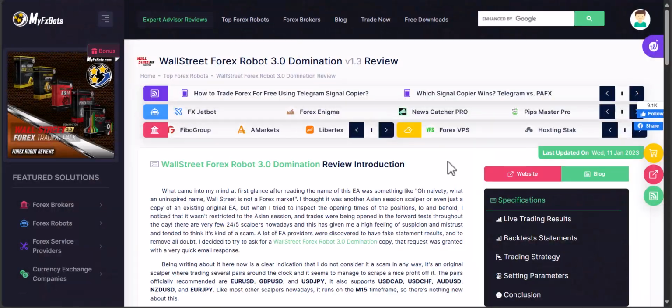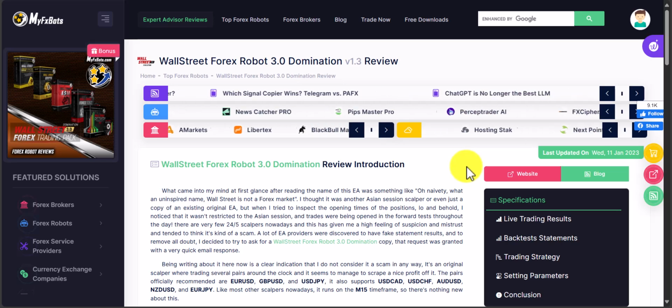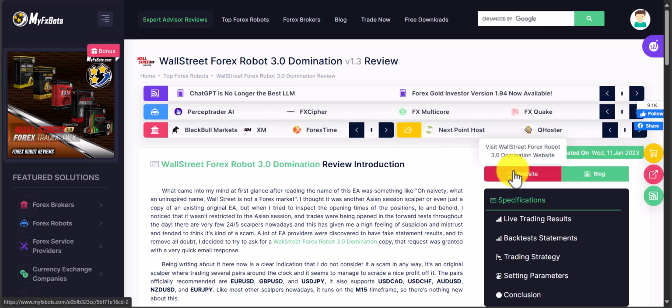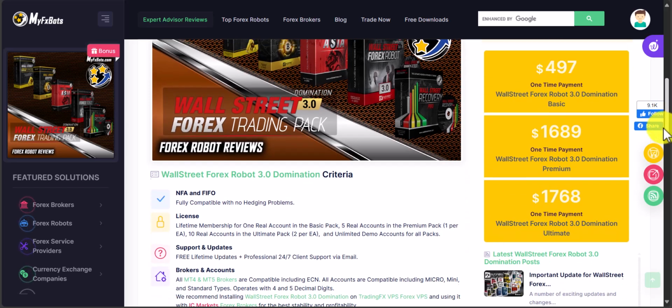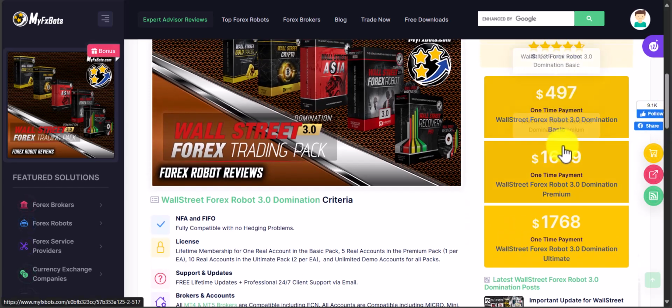To download the Wallstreet Forex robot from MyfxBots.com, visit the website and locate the download link for the software. Click on the link to begin the download process. Once the file is downloaded, locate it on your computer and proceed with the installation.